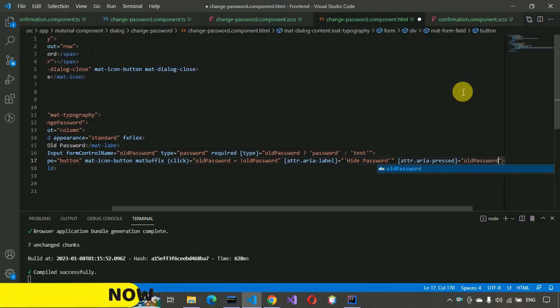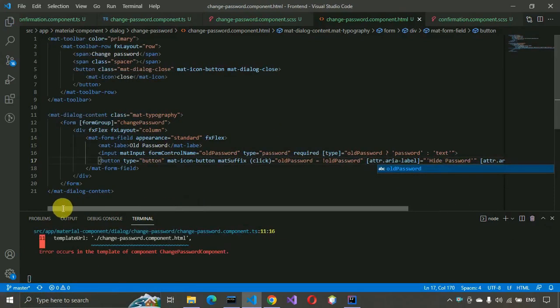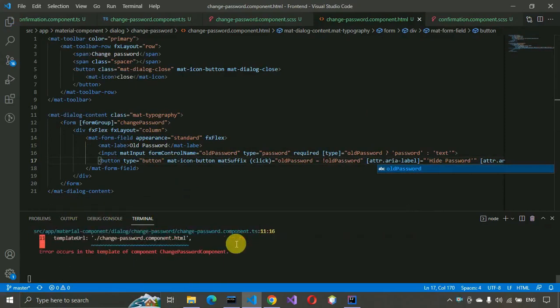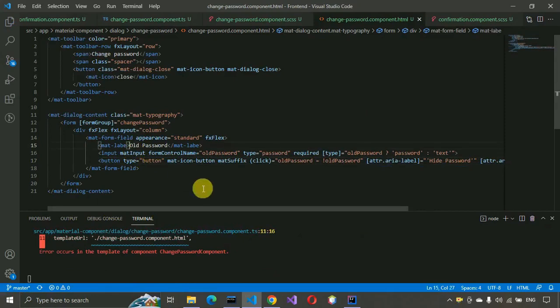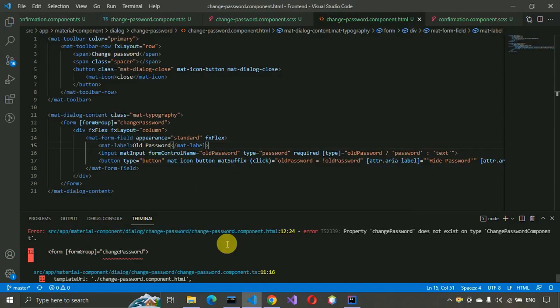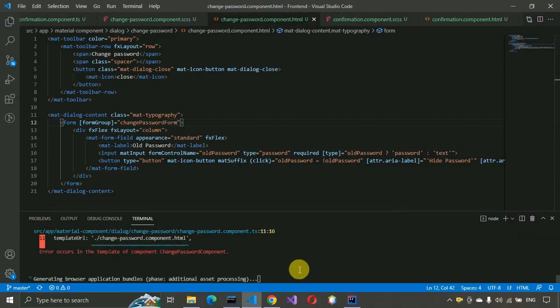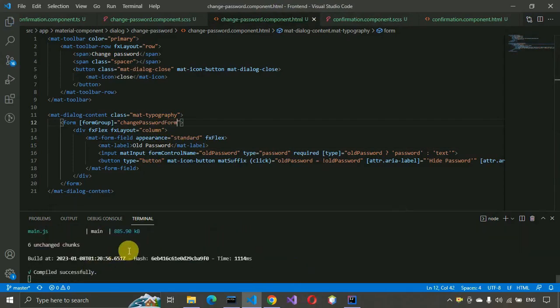Save this. Okay, it's giving us some kind of error. Mat label. Okay, so the label should be L over here. We missed that. So just write it and save it, and still we are getting some kind of error. So changePassword, and it's giving us an error. Okay, so this form name is changePasswordForm, so that's why it's giving us an error. If I save this one, you can see we are able to build it successfully.